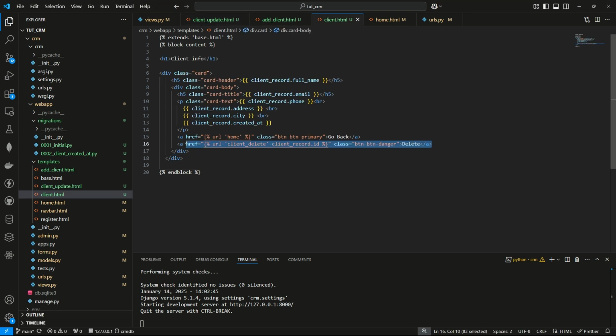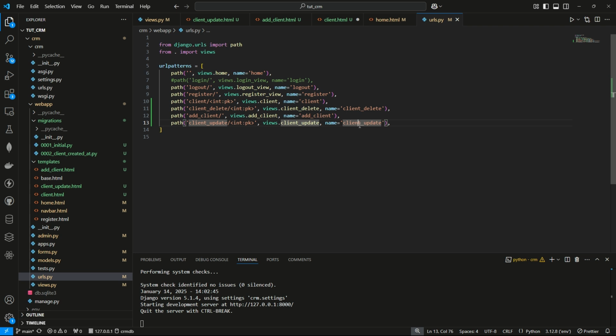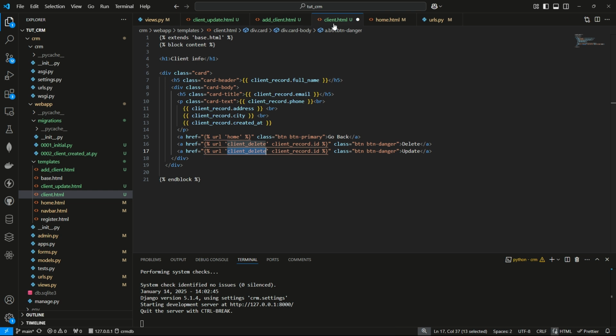I am copying the code of the delete button here because like delete, you also need to pass the client ID for updating. You already know this, right? So, paste the copied code right after the delete button and change the text delete to update. You probably remember that we defined a URL in the URLs file to update the client. So let's copy client_update and paste it here. And here I am passing the client's ID.